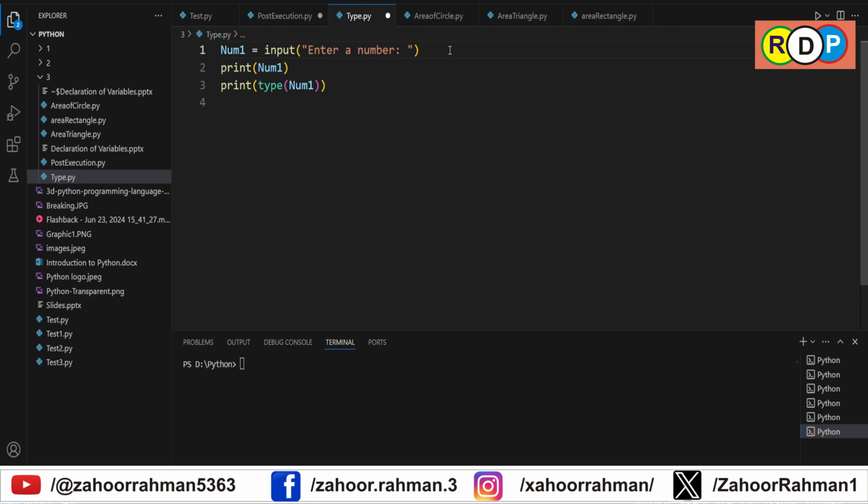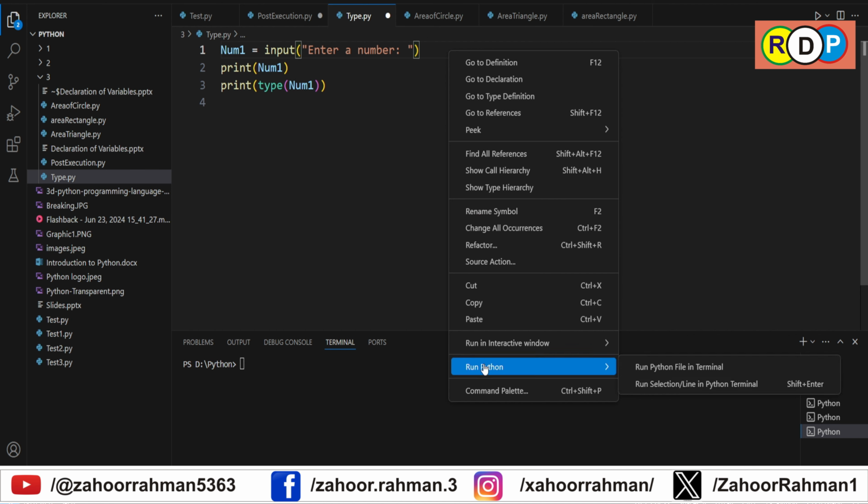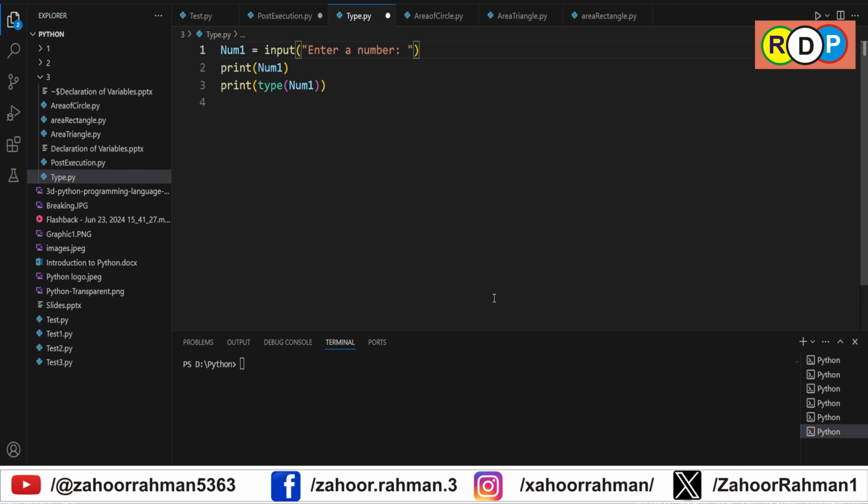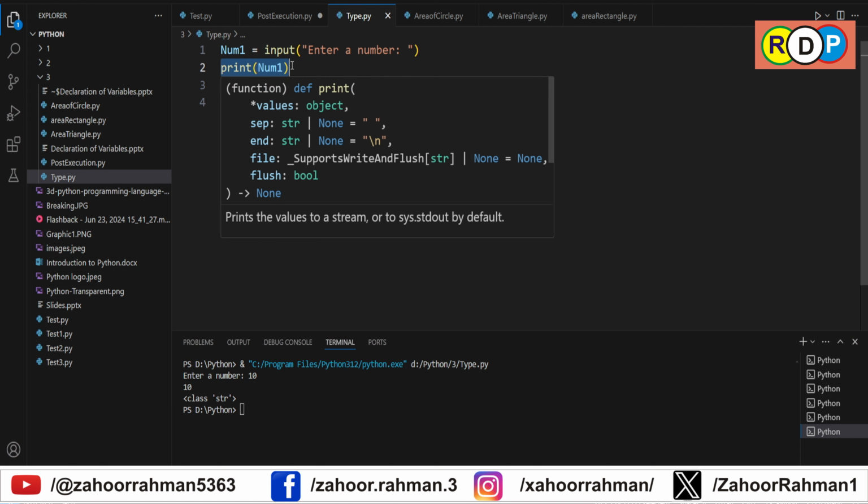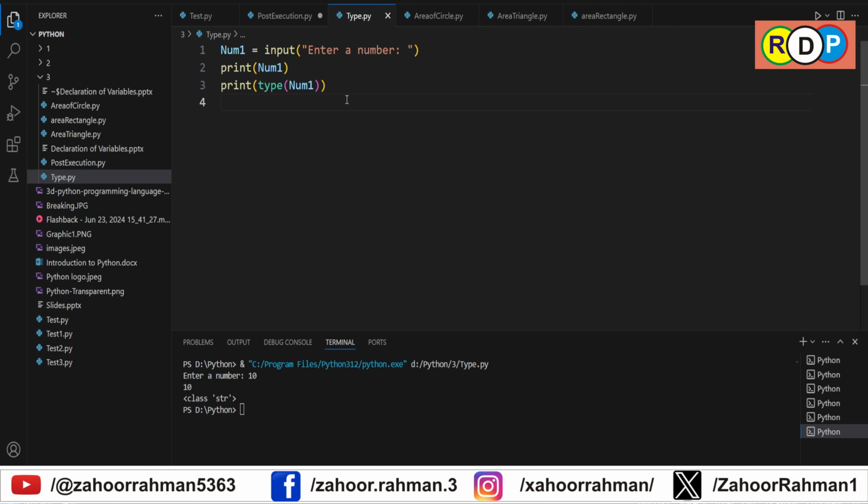So let us run the program and see what the result of this program is. You can see that it is saying enter a number. I am entering the number 10, and you can see 10 is printed due to this command. But due to this command it is saying class str. It means that the number has a data type of string.